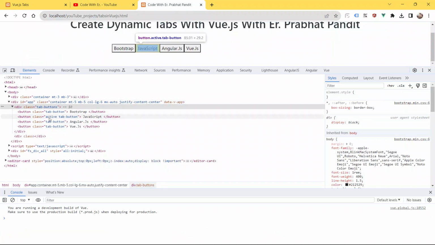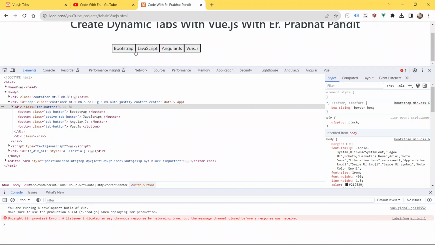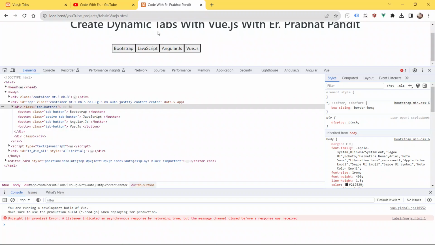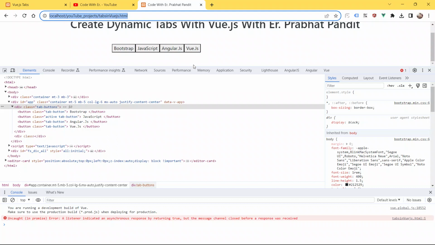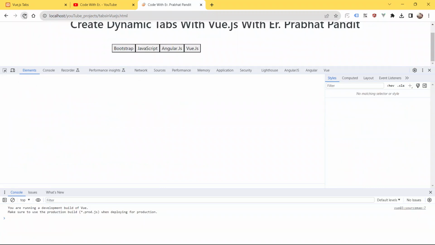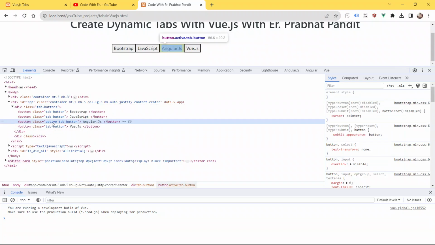See, boom guys, now you can see the active class on the JavaScript button, one extra class on this JavaScript button. So now just change this to 3, save your code, go to the browser, and refresh the page. Now you will be able to see an extra class, the active class, on the third button, which is AngularJS. Just refresh the page. See, boom guys, now you can see one extra class active on the third button AngularJS.